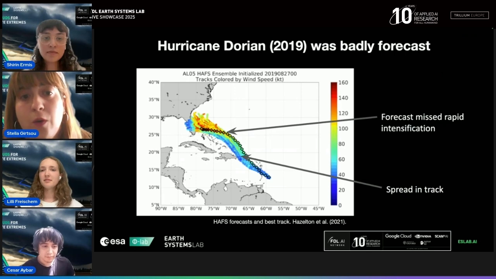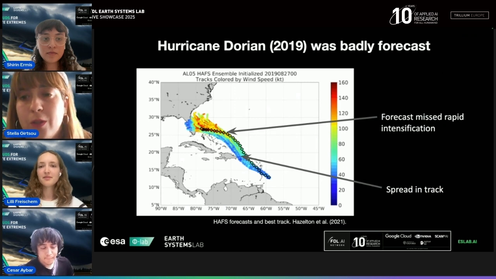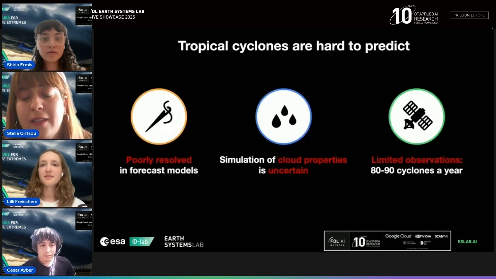Forecasts of Hurricane Dorian were notably poor, not only in predicting its rapid intensification, but also in tracking its path, which was unexpectedly uncertain. As a result, people in the Bahamas had very little time to prepare for the storm's devastating effects. And this challenge isn't unique to Dorian. Predicting the intensity of tropical cyclones in general remains difficult.